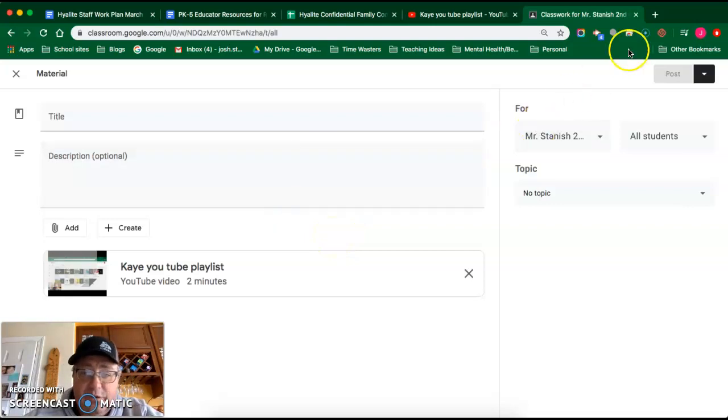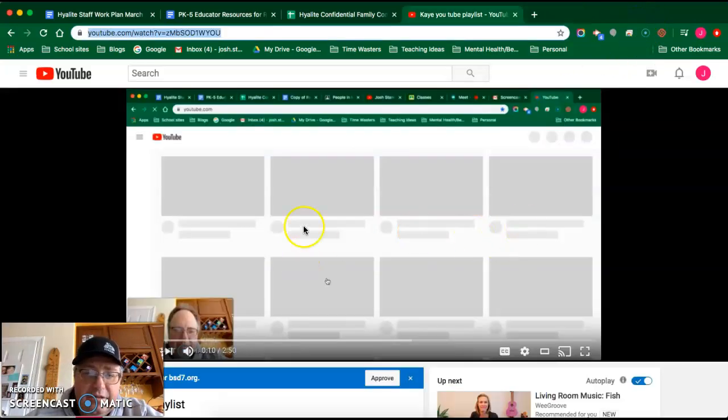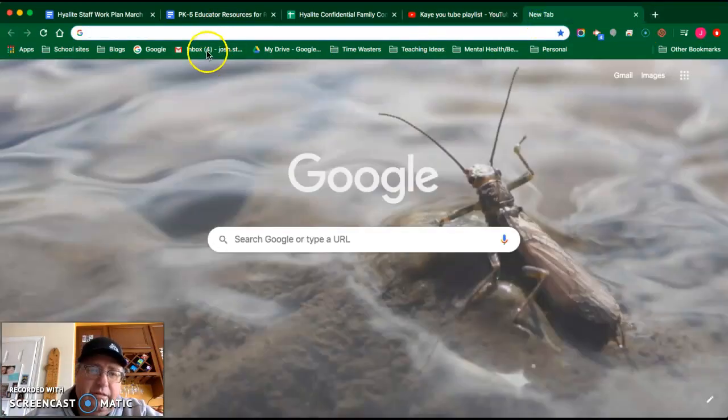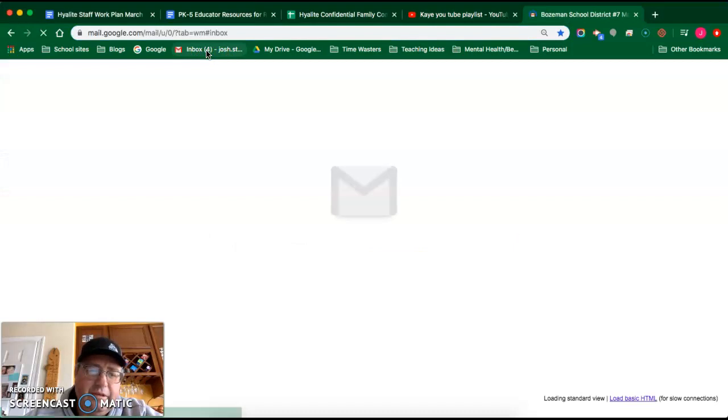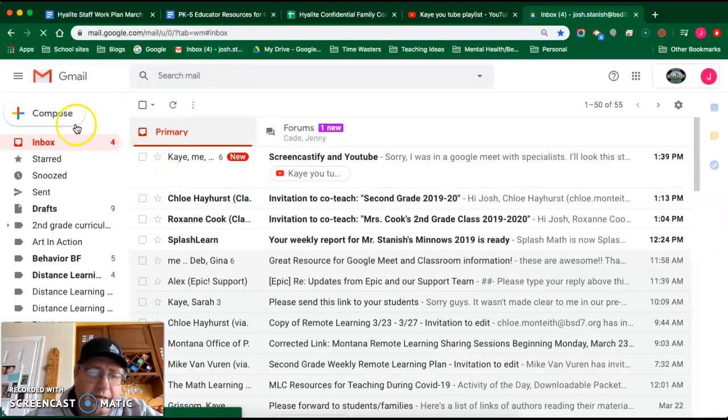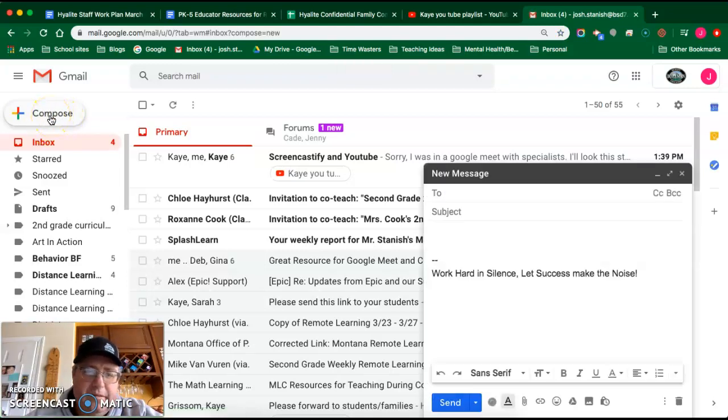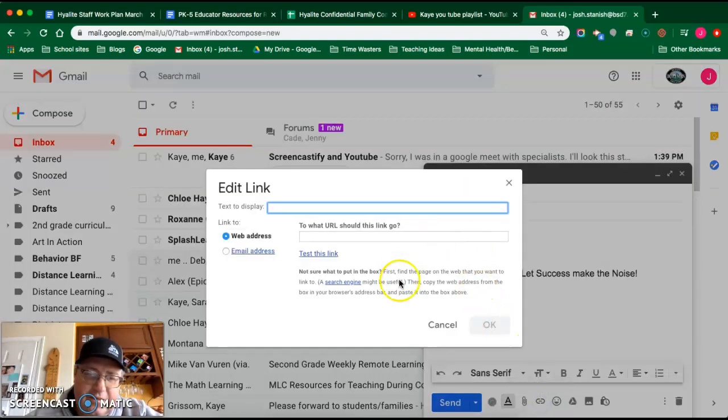If you aren't going to use it for Google Classroom, you can do the same thing by copying that link. Say you wanted to put it in an email, you just open up your email account, and then you would compose an email to people. Once you've got whoever you're going to send it to in the subject, if you click down on this little thing that says insert link, you can insert a link here.